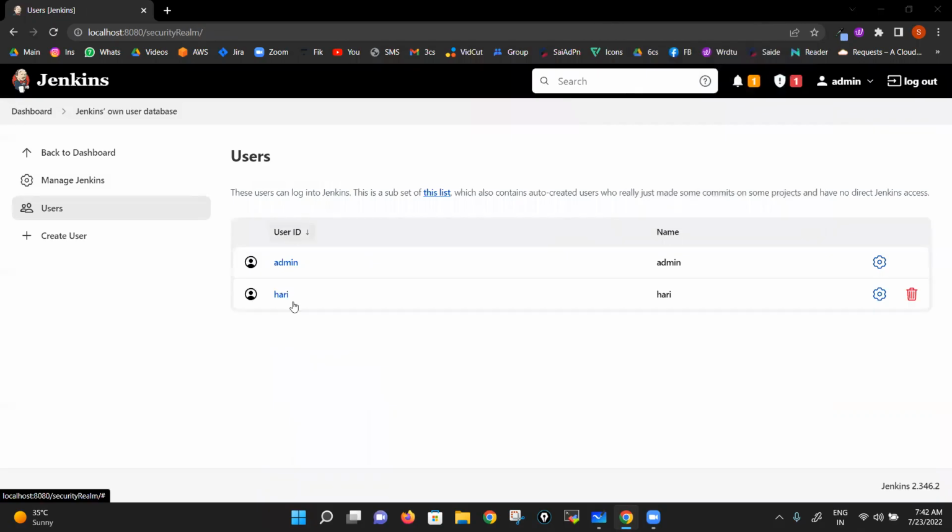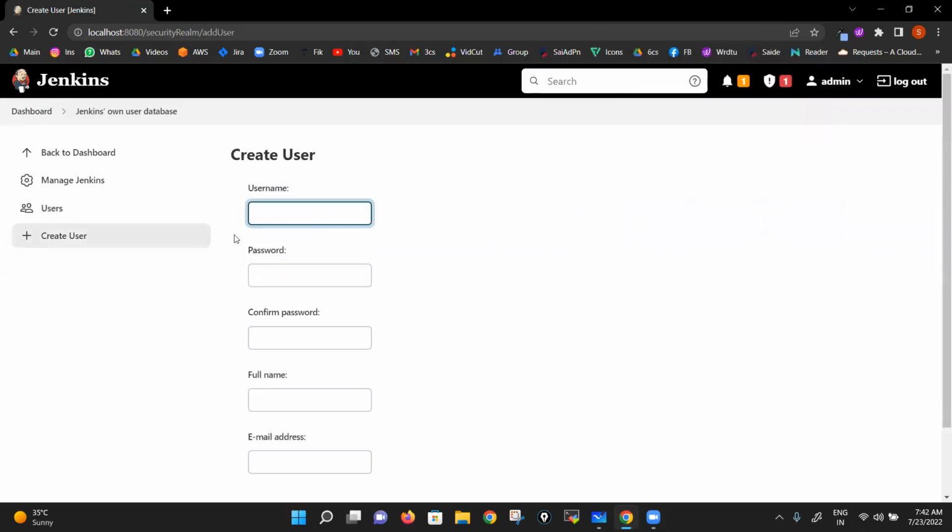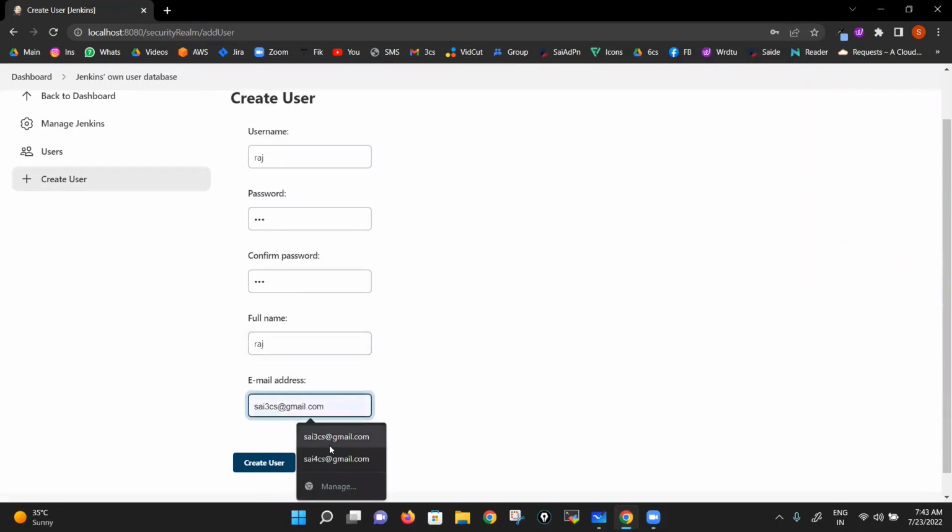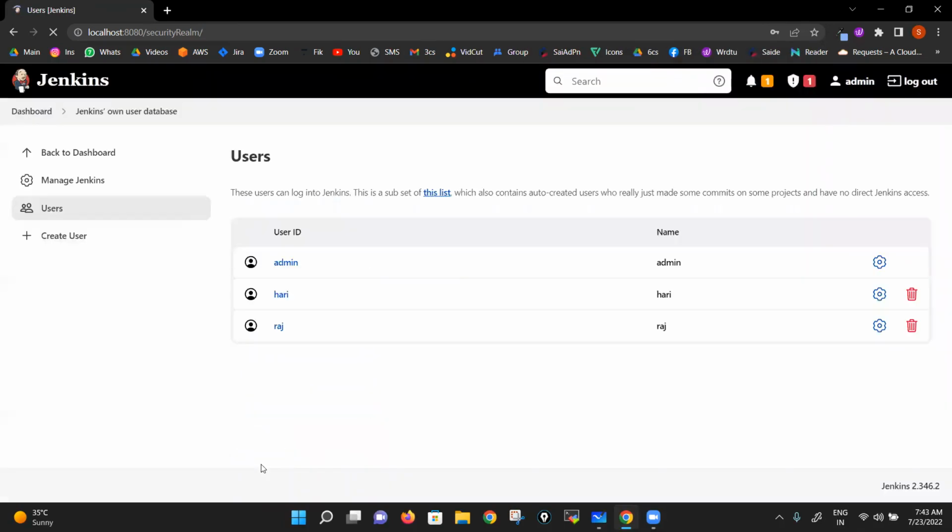Okay, I have created a user called Hari. Let me create one more user. Create user. Here I'll give the name as Raj. Password also Raj. Confirm password also Raj. Full name, same name, Raj. And email, you can give an email. Create user. So I have created two users, Hari and Raj. Now let's log in to our Jenkins as these users, Hari and Raj.